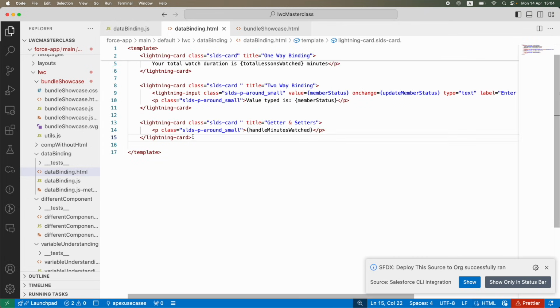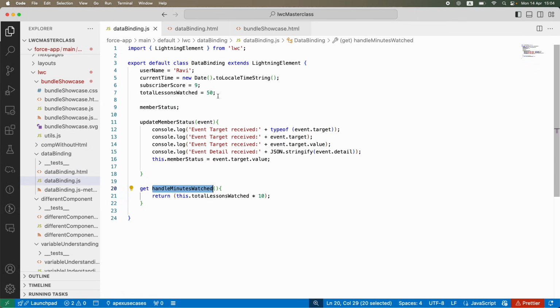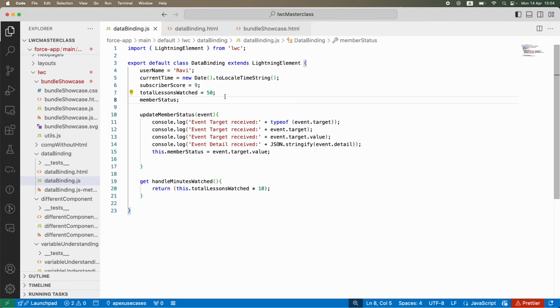So I hope you understand how this is working. You go to the HTML, you try to render this content, but handle minutes watched is a variable, correct? As of now, what you know is this is a variable. So Himanshu must have declared a variable here, handle minutes watched or whatever it is. But I did not declare a variable. I declared a getter method instead. So even if you don't have a variable, you can simply use this getter method, and you can use anything inside it, whatever you want to show.